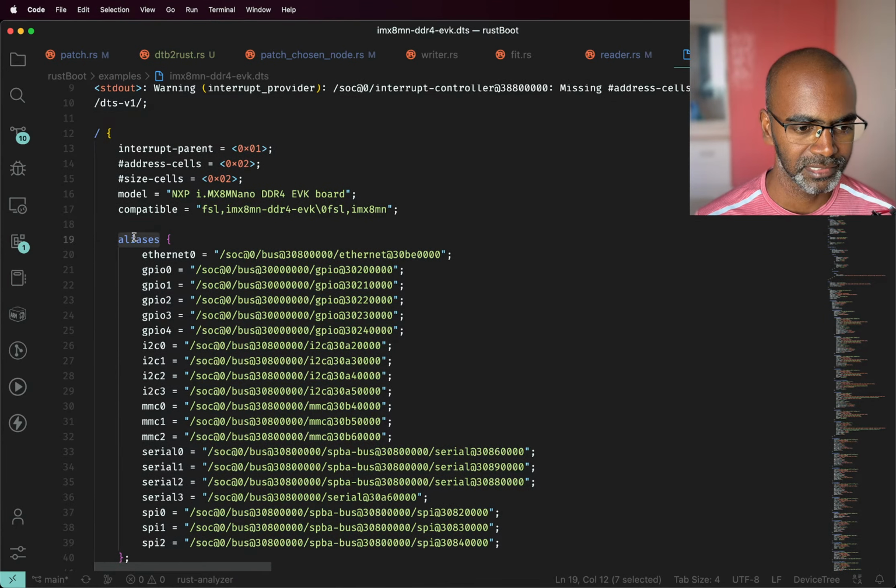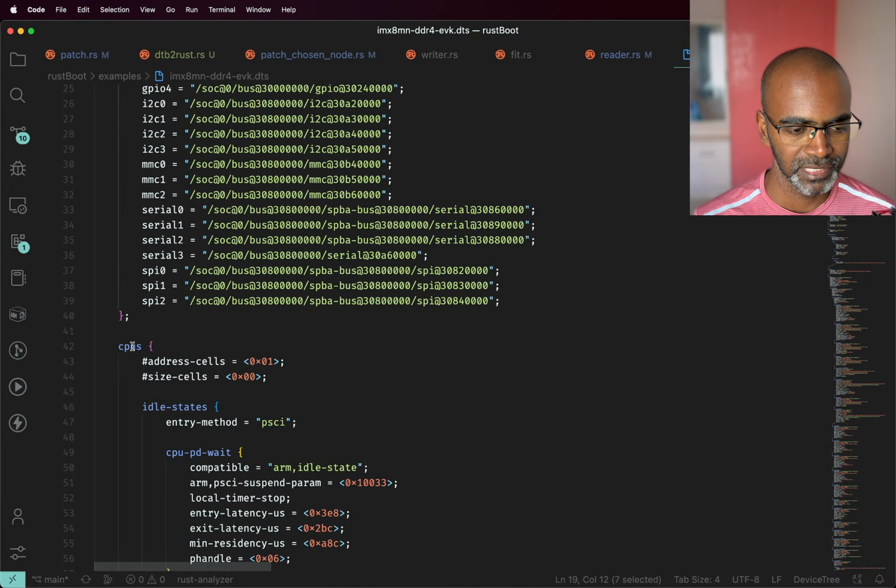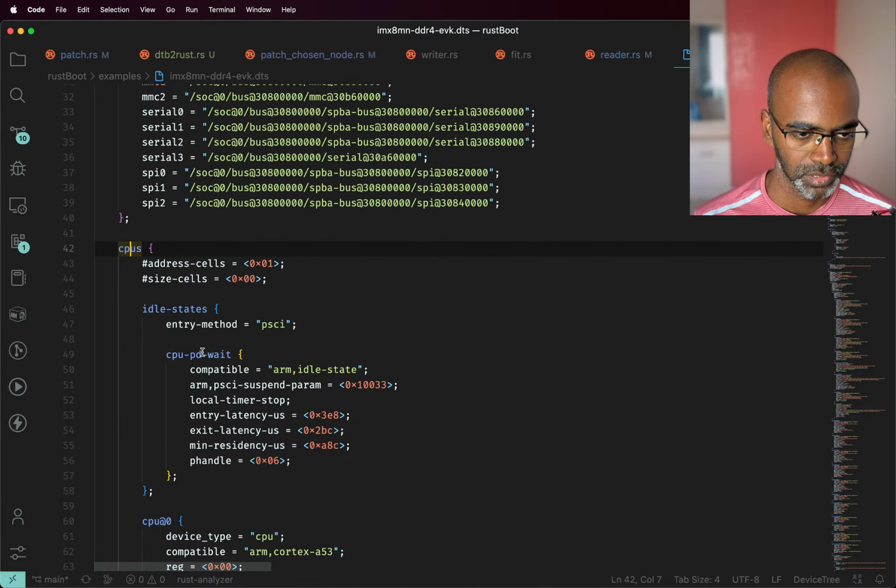Then you have aliases. And then, all of these ones in, say, blue are actually the nodes. And then each node has properties. So for example, if I wanted to provide information about a particular peripheral that's present on the board. For example, this particular board that I'm using is for the IMX8 M Nano, because this is a board that I've been working on for some time now, just adding a couple of things.